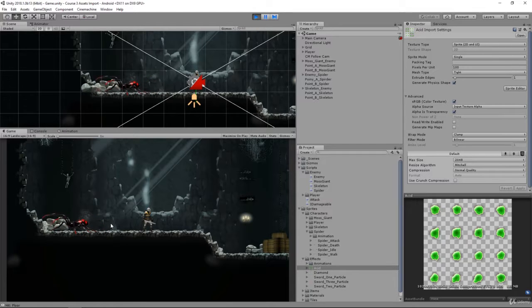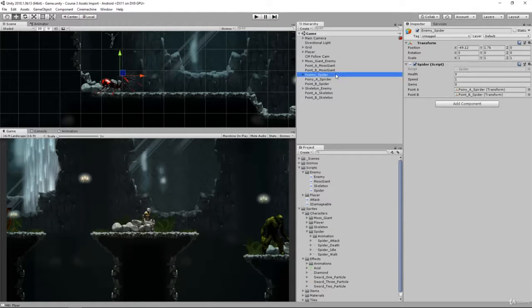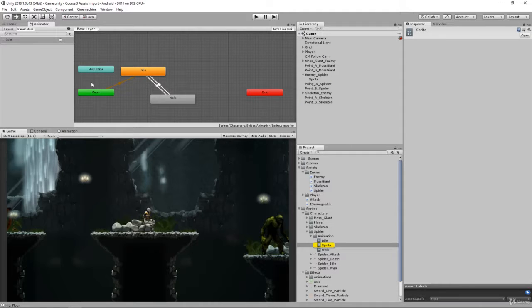So in this instance here, right now it's inheriting from the enemy script. We're going to make it so that it has the unique behavior of just idle to attack. So to do that, let's check out our enemy spider. Let's stop playing. Here's our enemy spider and the sprite. Let's double click the controller to open up the animator view. And currently we go from idle to walk.